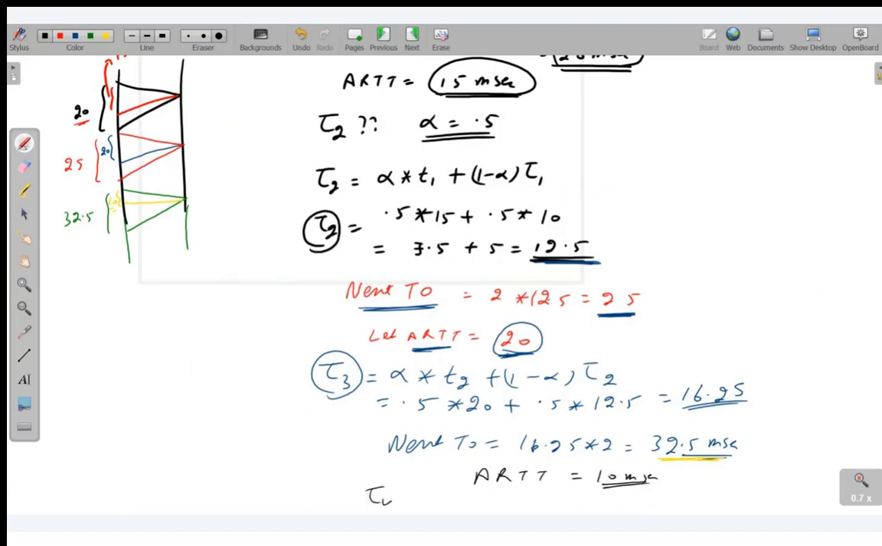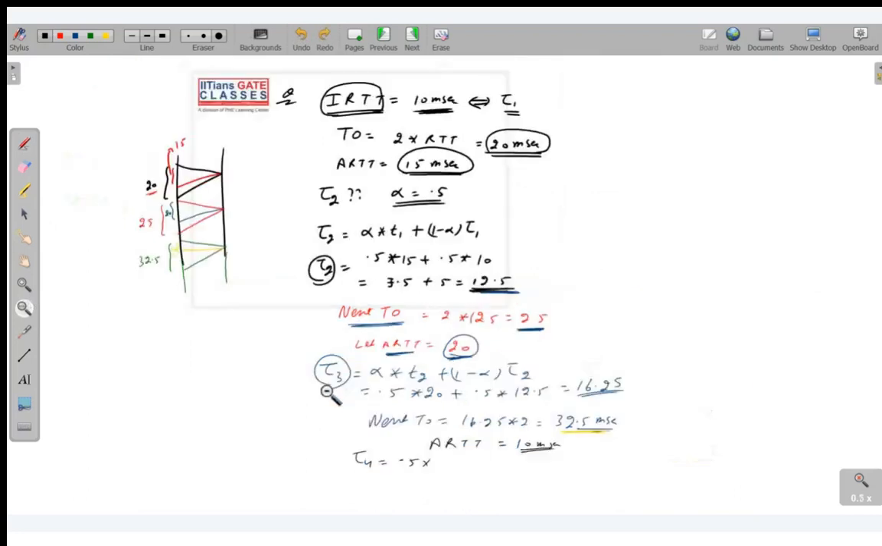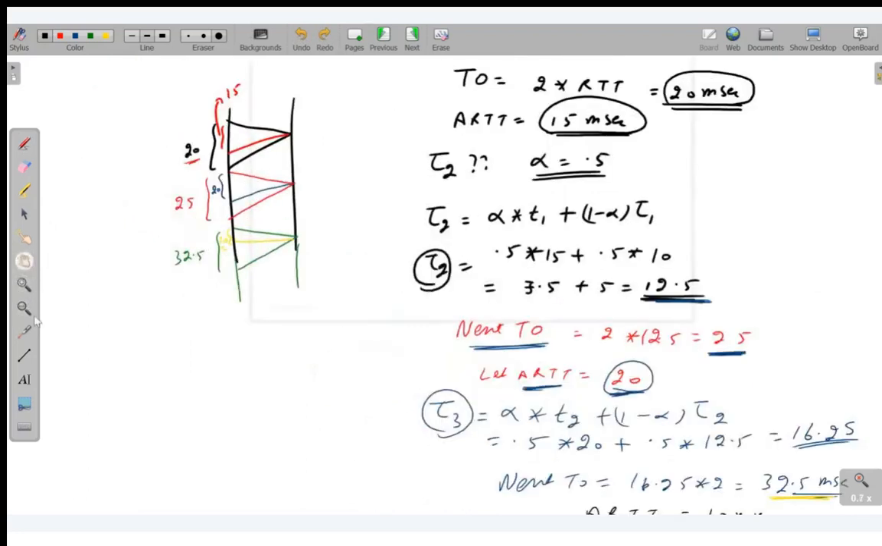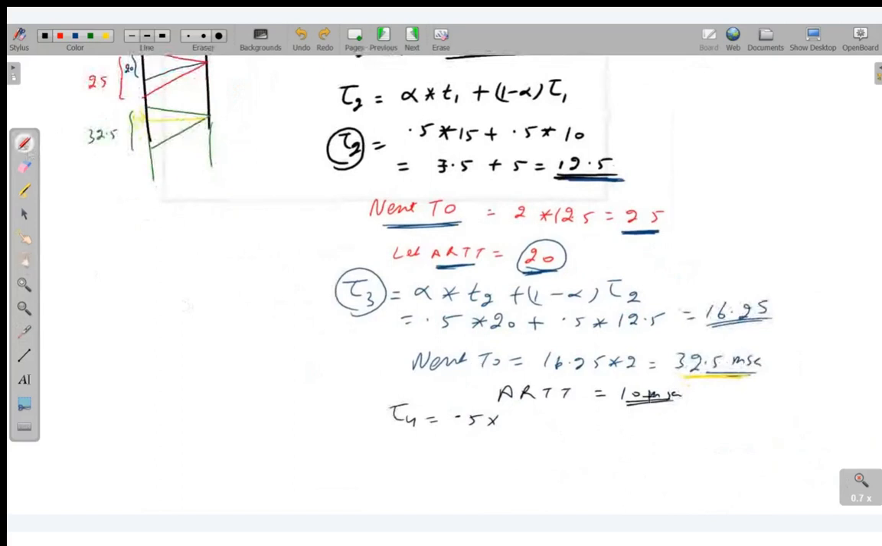Okay, so now what will be our tau 4? That means next RTT. I think I should not write the formula again and again. Tau 4 will be what? Alpha into T3 plus 1 minus alpha into tau 3. So just put it, you will get the answer. 0.5 into T3, it is nothing but 10, plus 0.5 into expected, that is 32.5. So you just solve it. Finally, we will get 13.125.